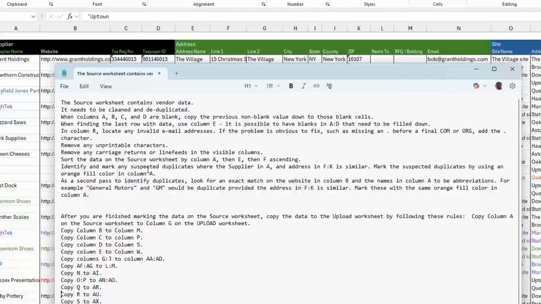All right, same thing here with the identified suspected duplicates, but then I gave it another definition. As a second pass to identify duplicates, look for an exact match on the website in column B, and then the names in column A to be abbreviations. For example, General Motors and GM would be duplicates, provided the address in F to K is similar. Mark these with the same fill color in column A.